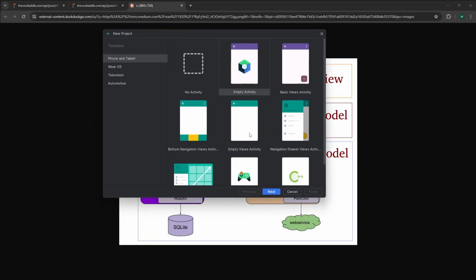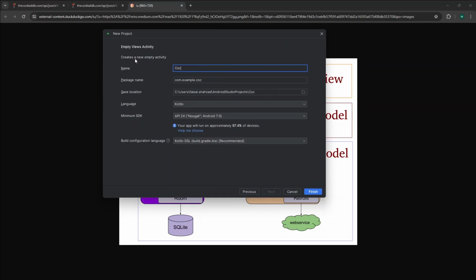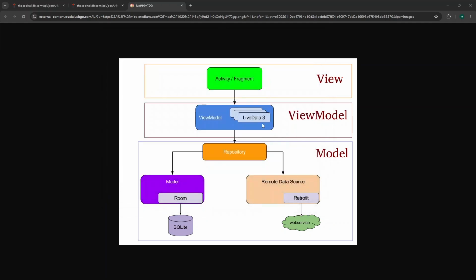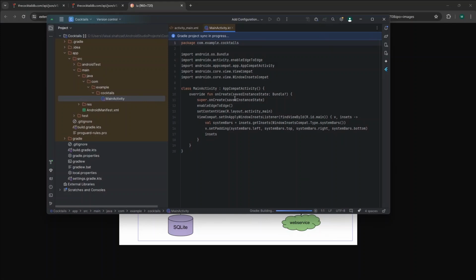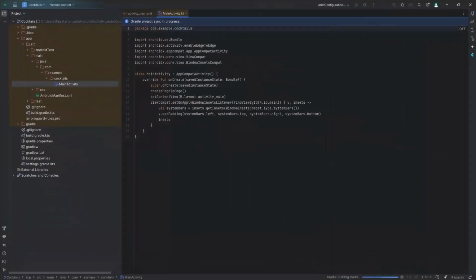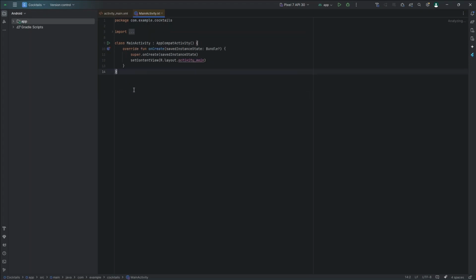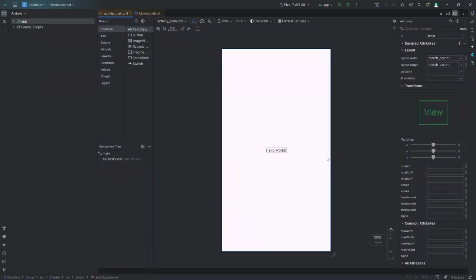I'll be creating a new project with the empty views activity, and let's name it cocktails. The rest of the things will be default. Hit finish and wait for the project to be built. And the project is now built. So now we have a one activity application, that is MainActivity, and its view is Hello World given by Android Studio, the example project.